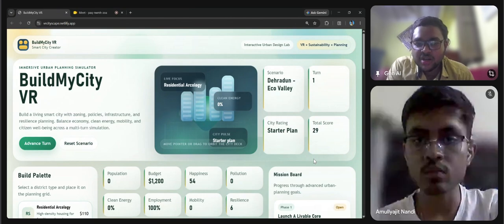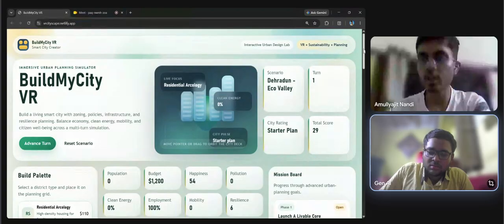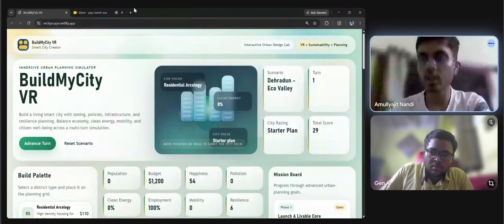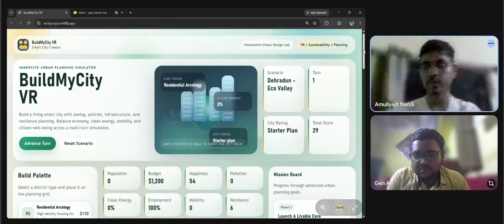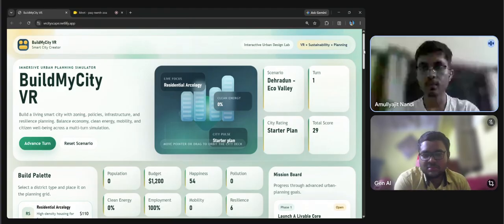Now Amuljit will present the VR module. Thank you, Shayok. Now I will show how students actually learn inside the game.